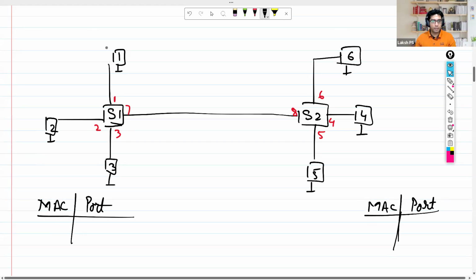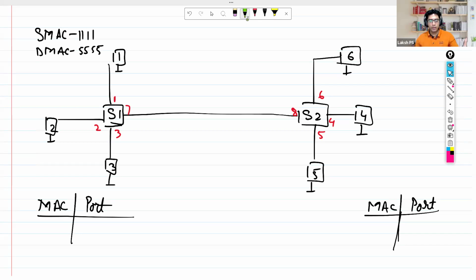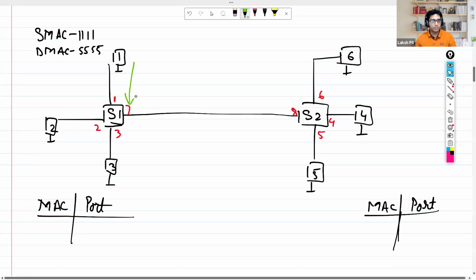All right. Now, PC1 is trying to send data to PC number 5. So source MAC is 1111. Destination MAC is 5555 because we are trying to reach PC number 5. PC number 1 sends the data. It hits switch number 1. So what will the switch do? The switch will first check if the source MAC address is present in its MAC address table. It is not. So it makes a note of it, and it will see on what interface it was received. It was received on interface number 1.